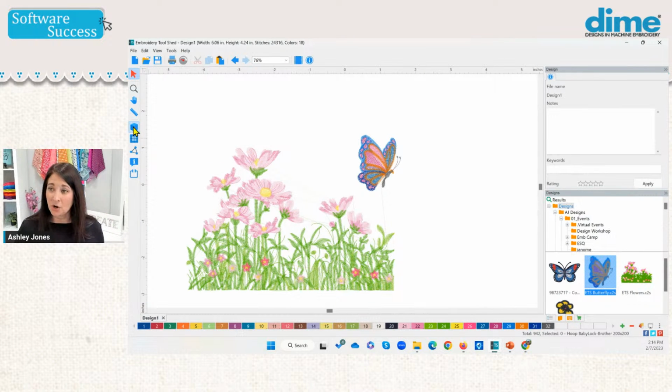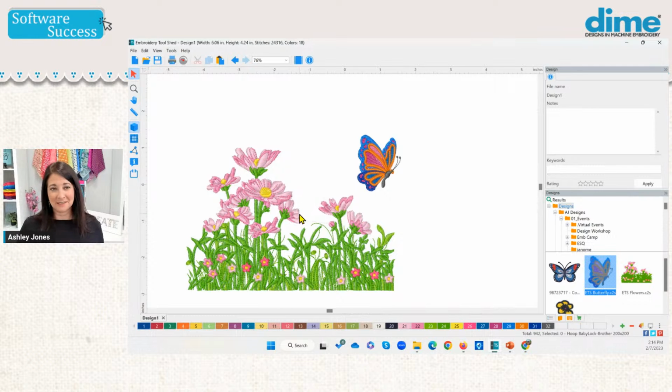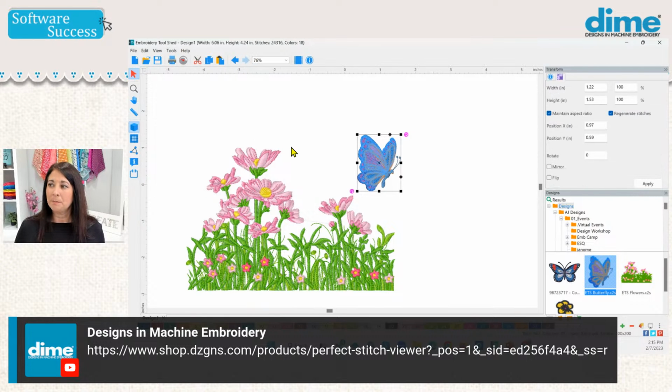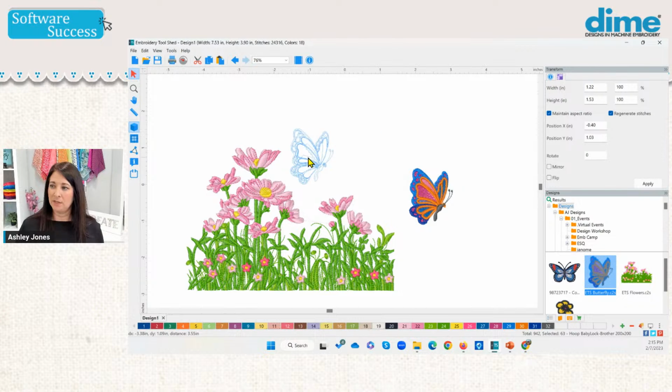Okay, now let's turn on the realistic view so we can see this a little bit better on the screen. So I have the option for toggling between the realistic view and the stitch view. And so I'm going to leave that here just because it's really nice and visible. Now, Embroidery Tool Shed will allow me to, you can see I can move this design around.